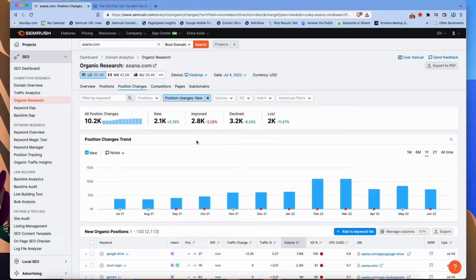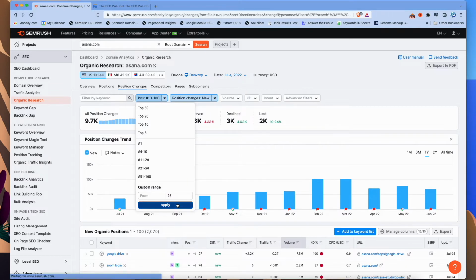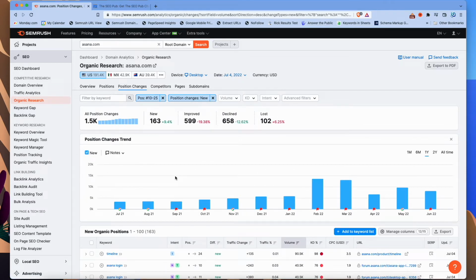So a lot of times what I'll do here is narrow down the positions. I select this positions drop-down and I'll do a custom range. I like to do from 10 to 25. So these are keywords that the site did not rank for before, but now ranks between positions 10 and 25. These are keywords that you can, with a little bit of focus, probably get inside the top 8, maybe top 5, maybe even top 3. And if you have a really big list of these type of keywords, it can really boost up your search volume pretty quickly.